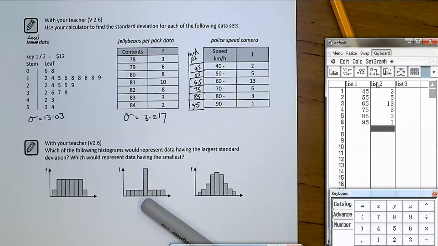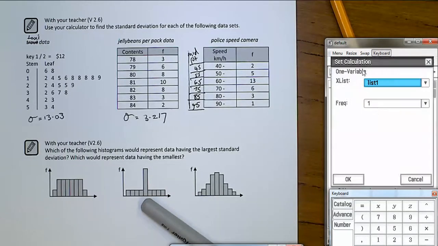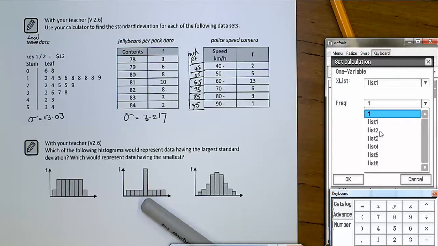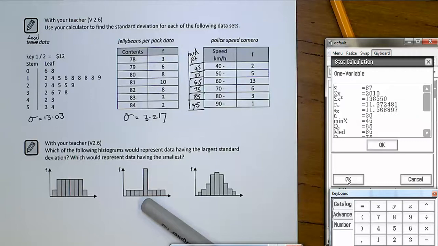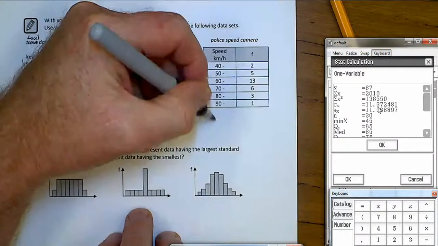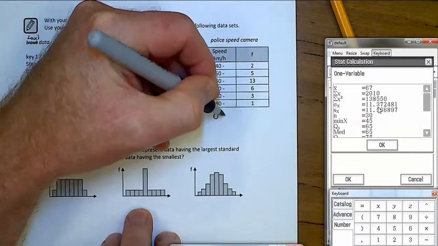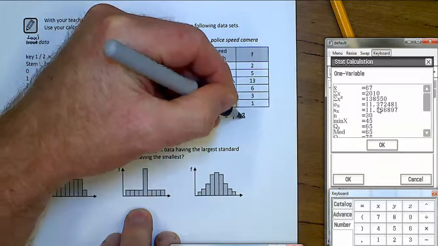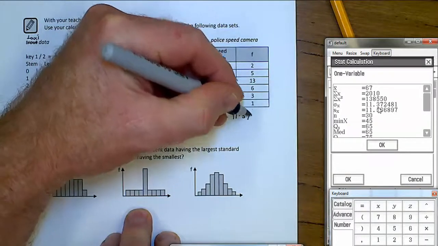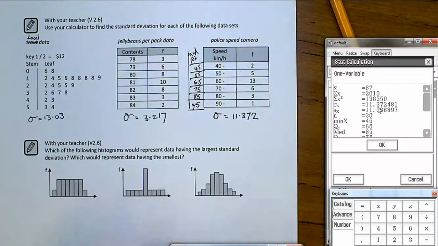Okay, that's done. So we're going to calculate one variable statistics. Our X list is in list 1, but the frequencies for each of those I've put into list 2. So press OK, and it does everything for me. A statistic summary includes everything, including a standard deviation. The standard deviation of this group of scores is 11.37. Symbol for standard deviation.